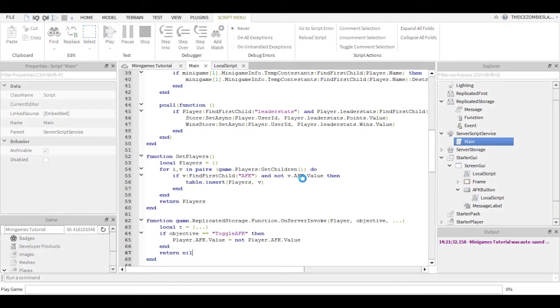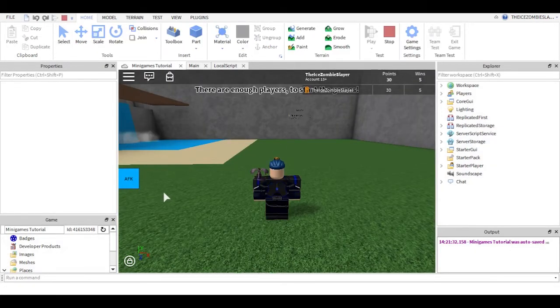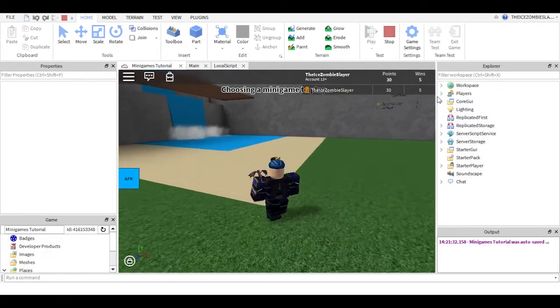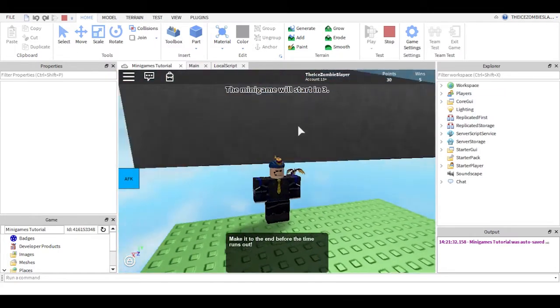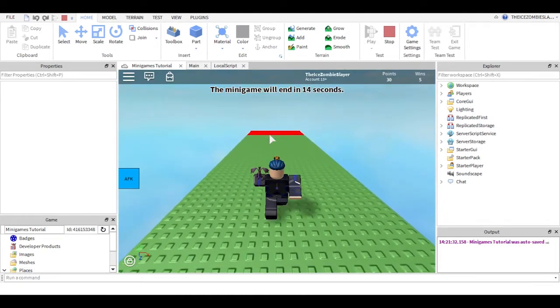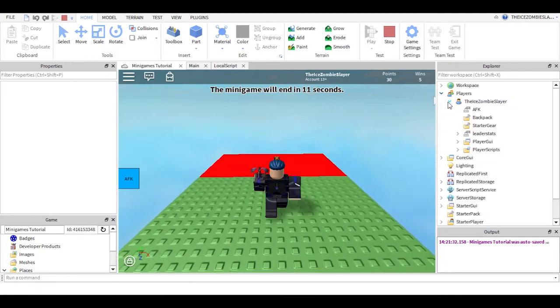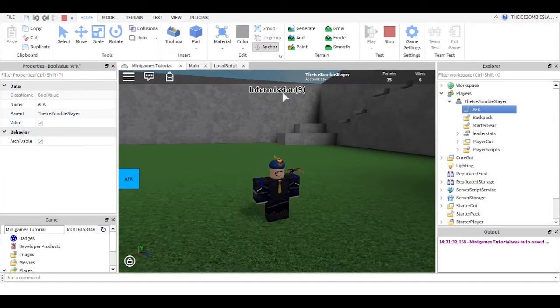Now if I go test it out, it should work. Here we go, it works. But it already put us into the minigame. It showed the minigame name, and now the countdown. If I go over here, check the value, it's set to true. So it'll say that there are not enough players because I'm AFK. It's perfect, it works. Just gonna make sure it works. There are not enough players.